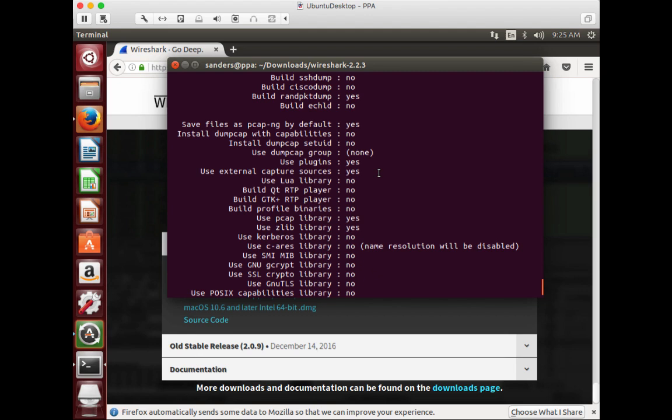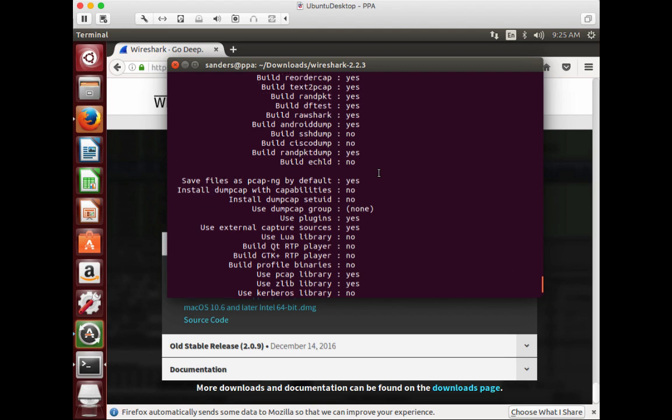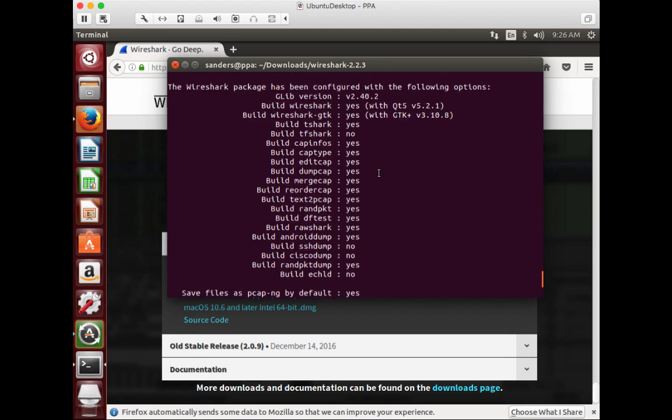Now, there's a little output that's sent here that shows basically the configuration results. So this is the Wireshark package has been configured with the following options. And you see all the different tools that come with Wireshark: dumpcap, mergecap, TShark here, things like that. The big thing you want to look for just running Wireshark is this build Wireshark section. And if it says yes, then you're good to go. That means all the prerequisites were there and everything was fine.